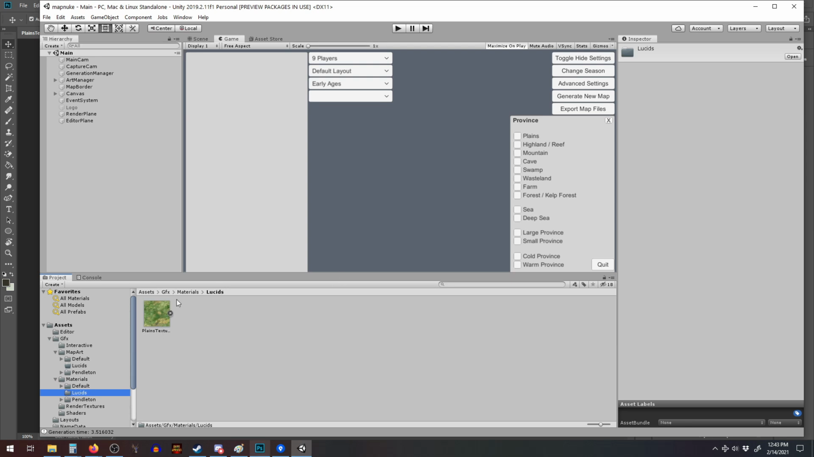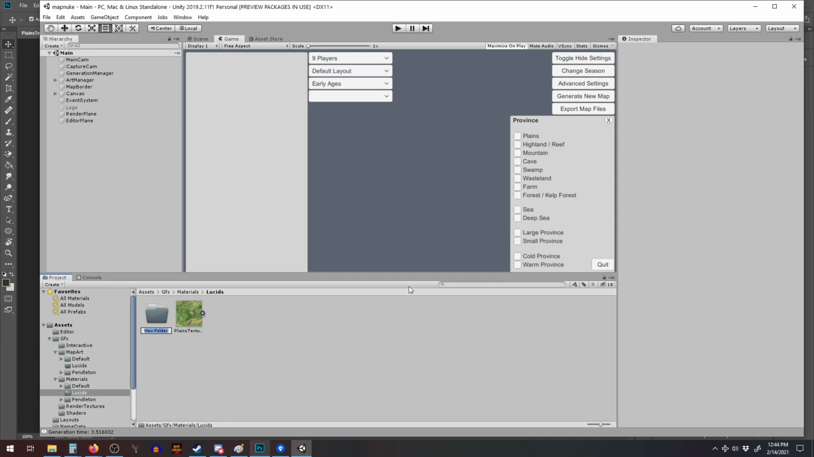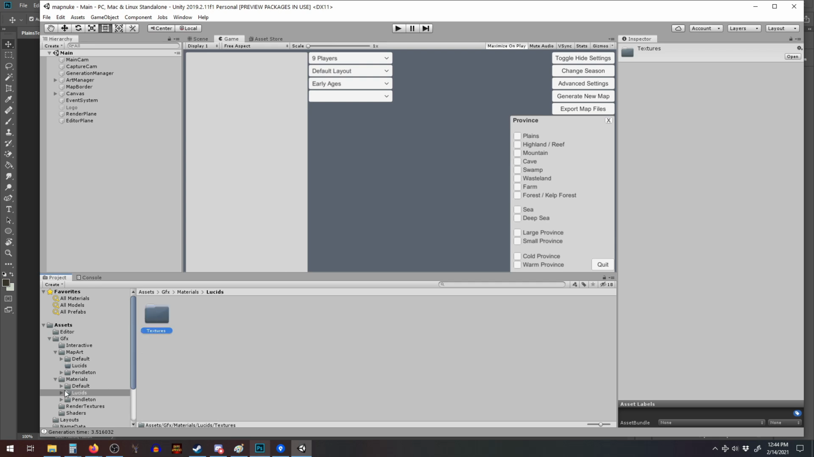Okay, and we had saved it to the wrong folder, but anyway, I put it in the right one now. So we can see this planes texture, which I just had in Photoshop. It is now in the materials folder, in my folder. And actually, I need to come back. We're going to make a folder in here called textures. We're actually going to put this in the textures folder.